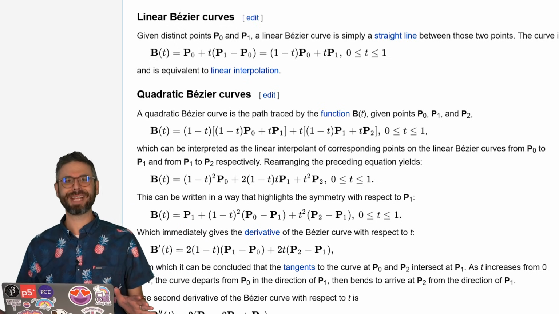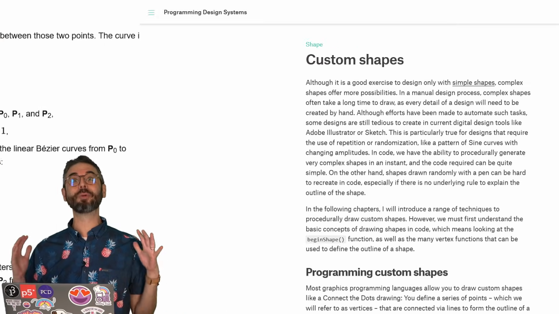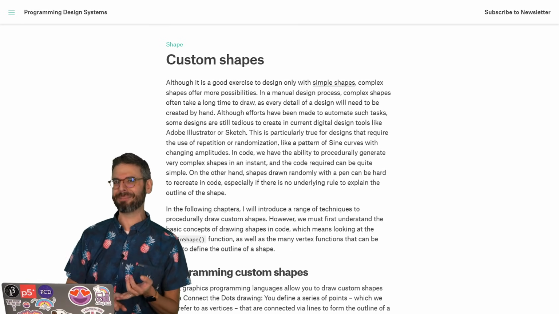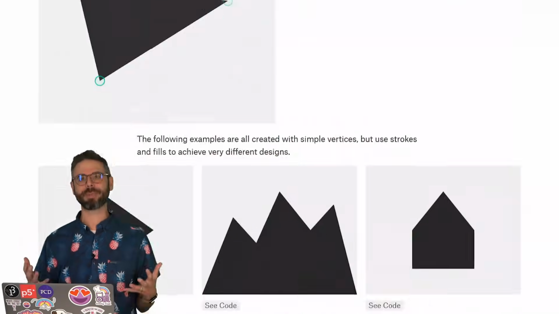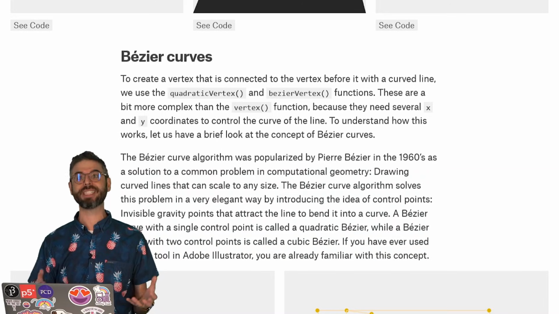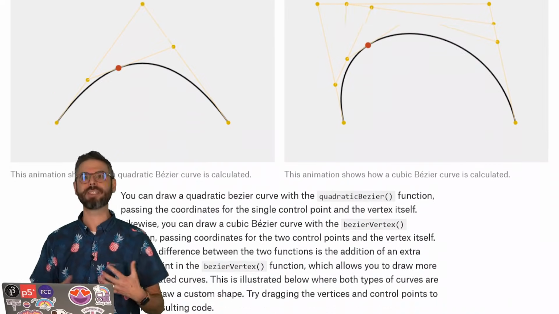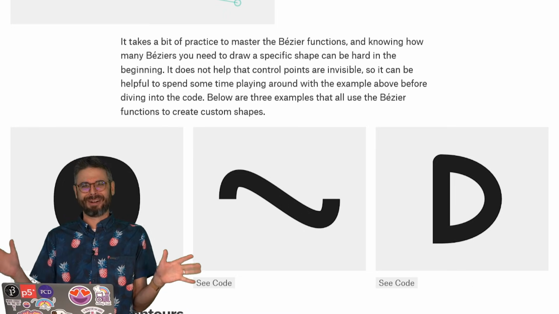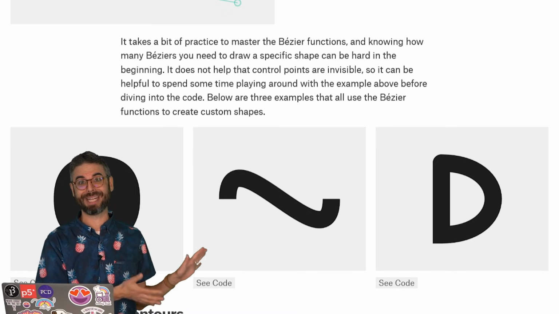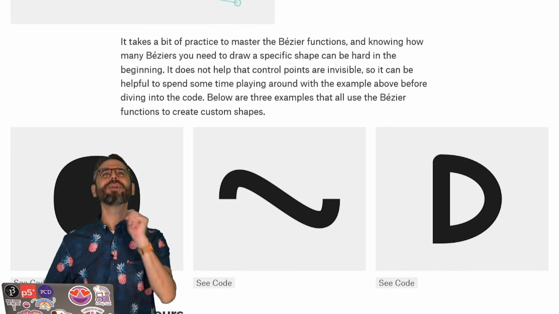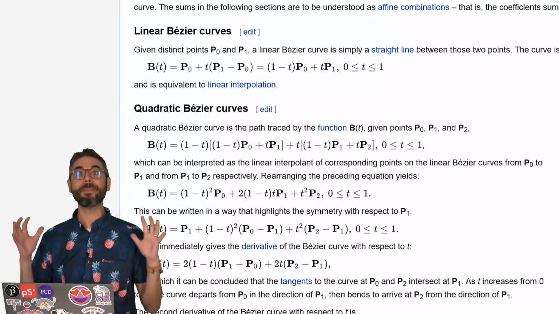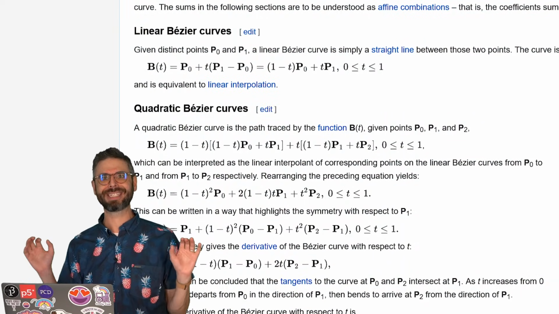In learning about the Bézier curve, your first stop should really be Rune Madsen's Programming Design Systems book. In the Shapes chapter, in the Custom Shapes section, he has a wonderful explanation of what a Bézier curve is, how it works, and what kinds of designs and shapes you can create in P5JS. Really, everything that I want to cover in this video is very well explained there. You might also want to wander your way over to the Wikipedia page for the Bézier curve. There you can find all the math behind how the curve is calculated.